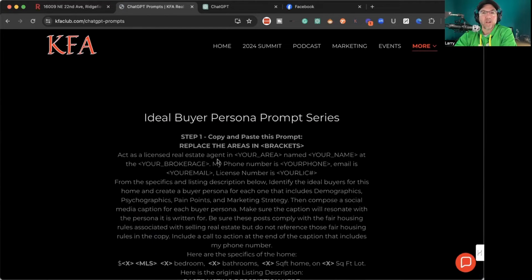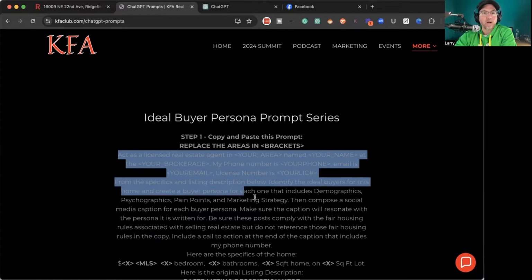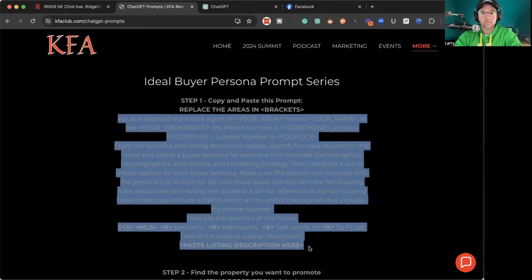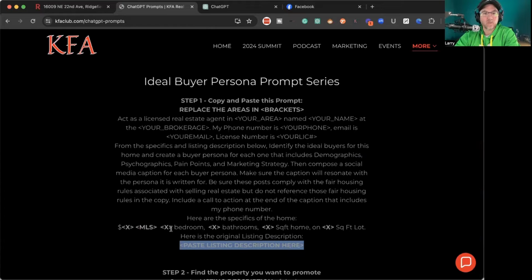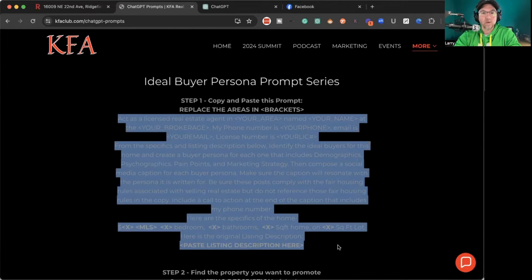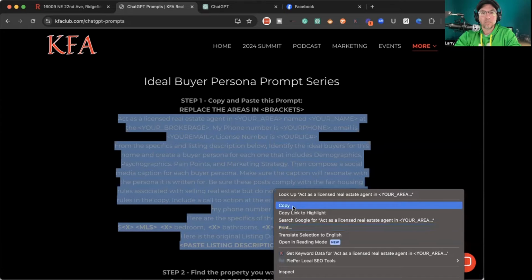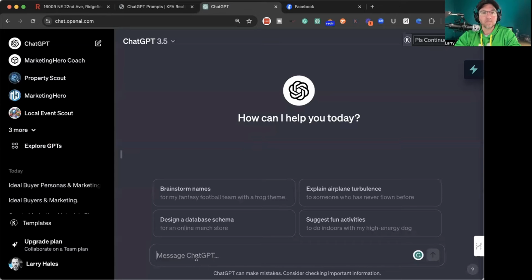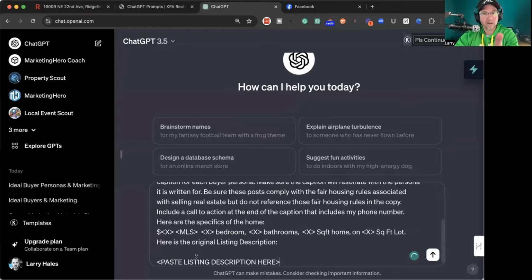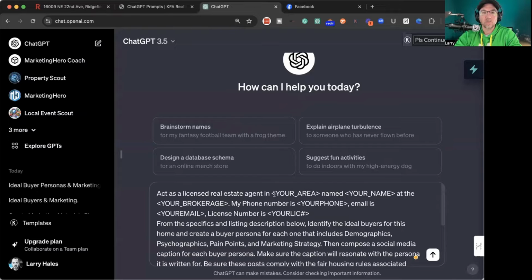First thing I want you to do is copy this prompt right here. And then anywhere you see these brackets, we're going to replace that with information from either yourself or a specific listing. Okay. So we're going to copy this prompt right here. I'm going to pop over into ChatGPT. I'm going to paste it in, but I'm not going to hit the submit button yet because I still have to finish it. First thing I'm going to do is fill in all this area for the brackets. So let me do that really quick.